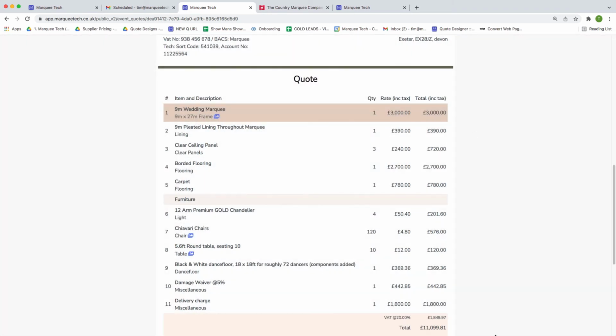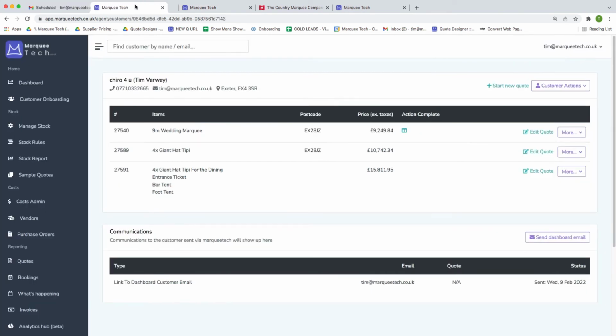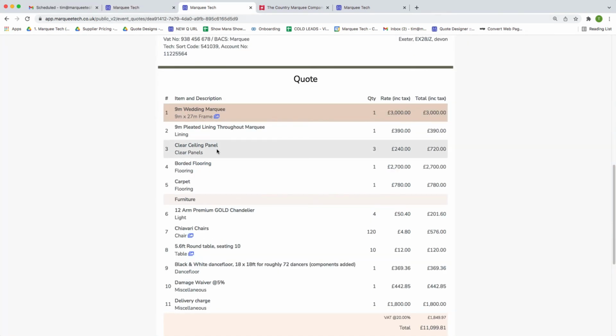Okay, so the next benefit of these quotes, because they're online, it means you can update them in seconds. And again, like I said at the start of the demo, this isn't something you necessarily have to do if you use Marquee Tech. You can always send PDFs. You don't have to update quotes live with customers, but it does demonstrate just how powerful and fast Marquee Tech is.